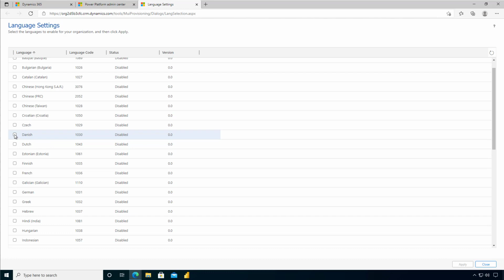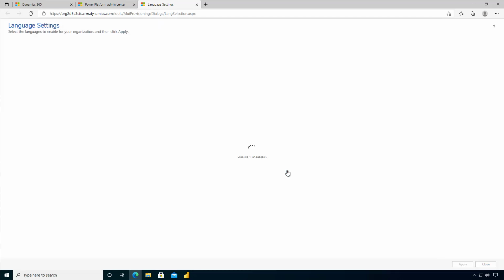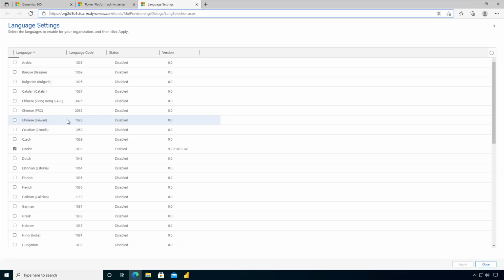In this example, I'm going to enable Danish, for example. So I'm going to hit apply. It's going to ask me to confirm that language, and we're going to say OK. Now, this might take a while to actually apply, so I'm just going to pause the video and we'll wait till it applies. Okay, after a good while, the language is saved. In my environment, it did take a couple of minutes, so yeah, be patient. It'll refresh after a little while.